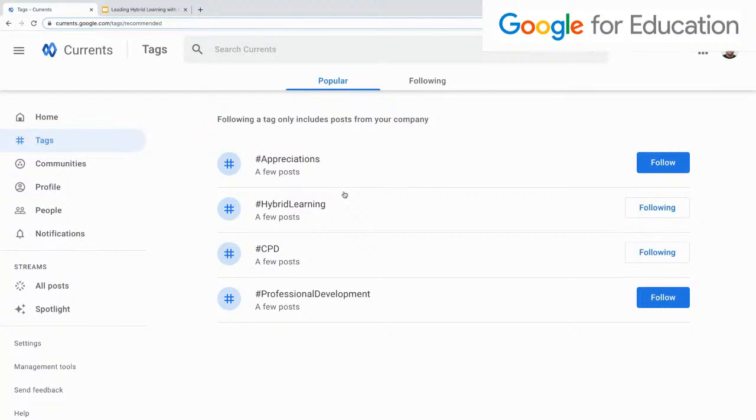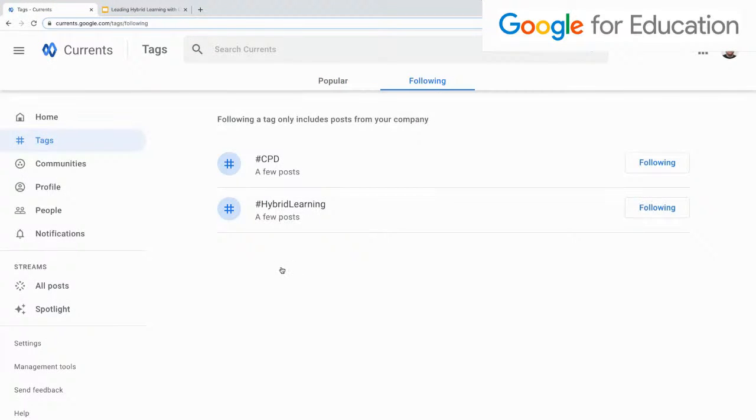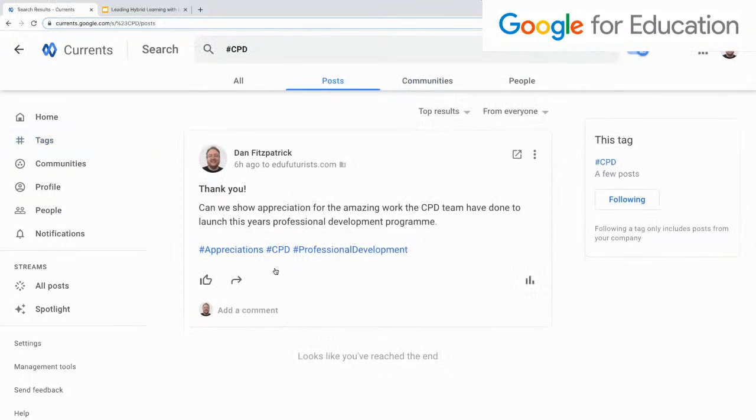And you can see at the top here, it's given me the popular list, so I can search what's popular within the organization, and I can also see what I'm following. And then if I click on that, it's going to bring up any of the posts that relate to CPD. And there's just one there because this isn't an actual school account, as I explained.